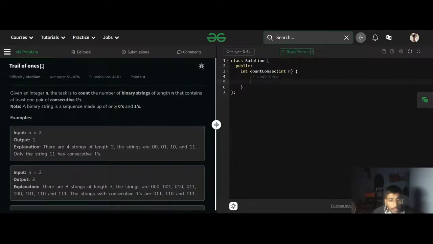Yeah, I know that. For n equal to 2, the output is 1. There are 4 strings of length 2, and only one has consecutive ones. N equal to 2 means length 2. Right, length 2. Okay, let me read it again. At least one pair of consecutive ones.